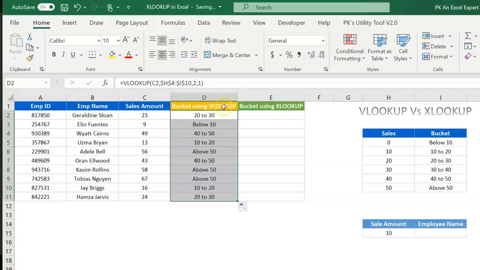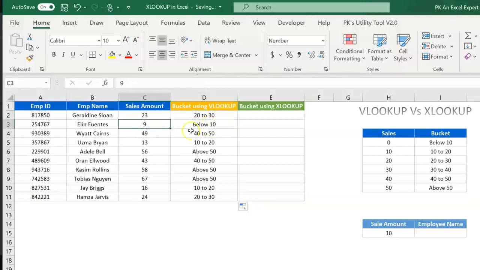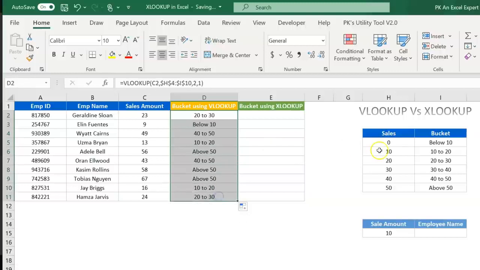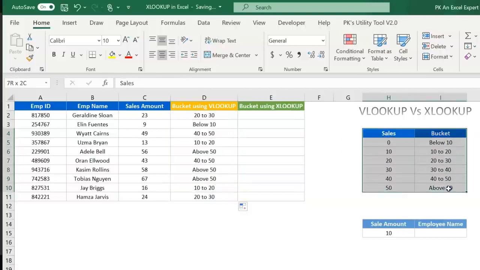Fill this down. So here you can see 23 will come between 20 to 30, 9 is below 10, 49 is 40 to 50. So it is returning the result on the base of this table.